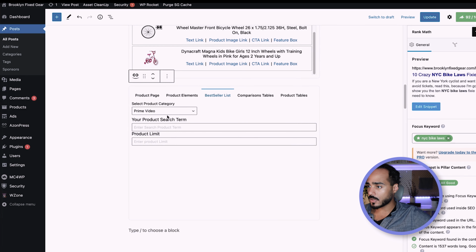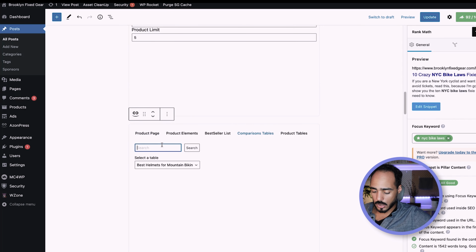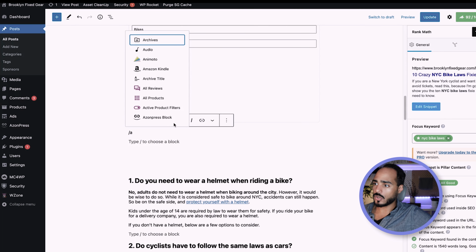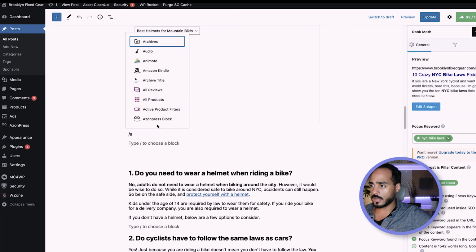AzonPress. Let's do bestsellers list. We're going to do appliances, your product search terms, bikes. Let's click enter. Oh, and product limit 5. Okay, it's going to automatically pull that, so that's all we're going to see there. We're going to do it again. AzonPress comparison table. Let's do bike framed, and then the next option we have is comparison tables, and this is essentially going to be what you've already created. So this one we've already done. It's going to render that same thing, and the same exact thing here.